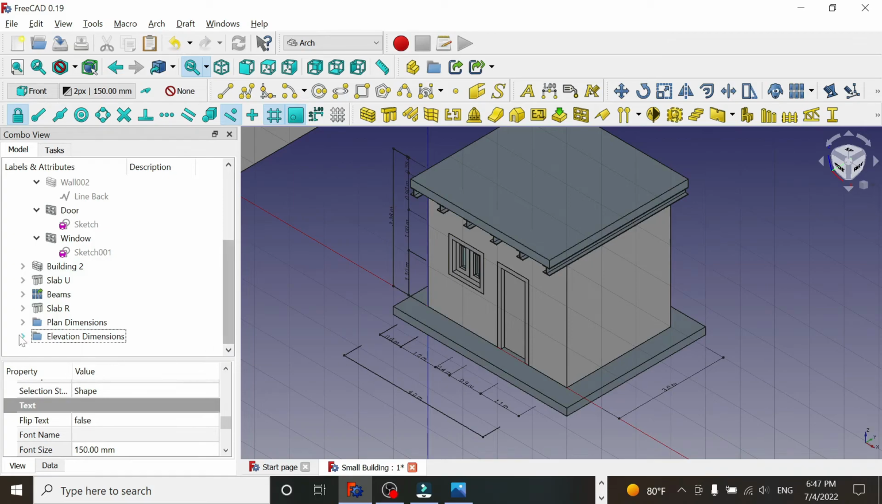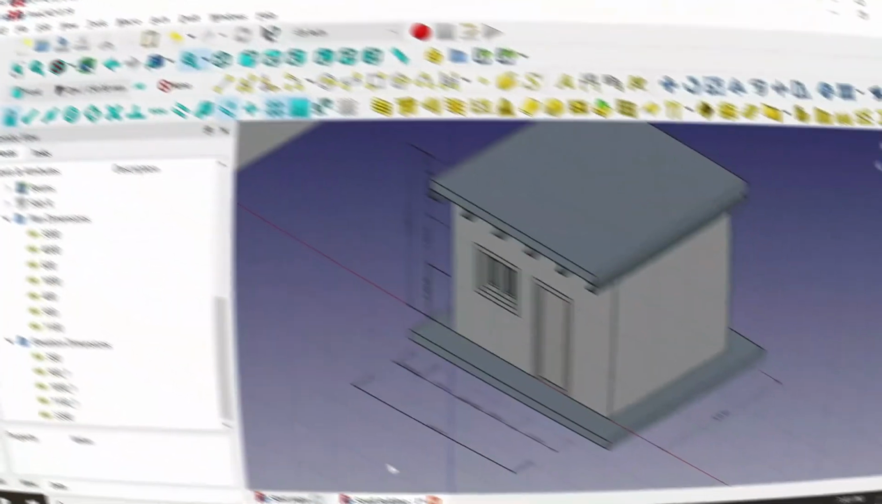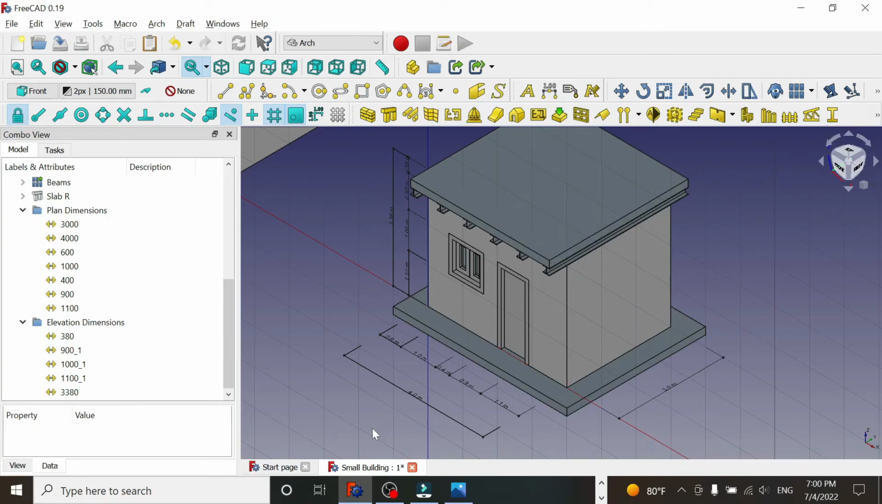We have plan dimensions and elevation dimensions. I would only rename all these dimensions in elevation dimension according to these numbers. Okay, here I just renamed all elevation dimensions numbers, but the system forced me to rename it to a different name because we already have 900. So I just name it with _1. Same thing with 1000 and 1100.